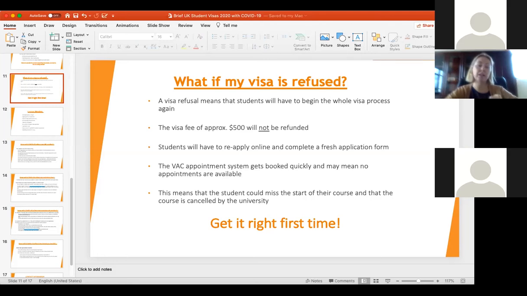So again, really important for a student visa to make sure everything's in order before you submit. Your application form is complete and your documents are in the right order, because what you don't want is to get this at the start of your course.